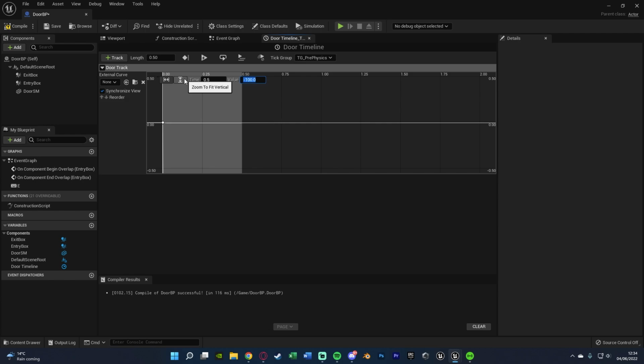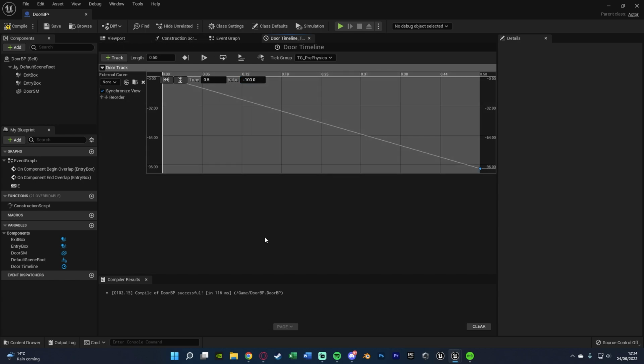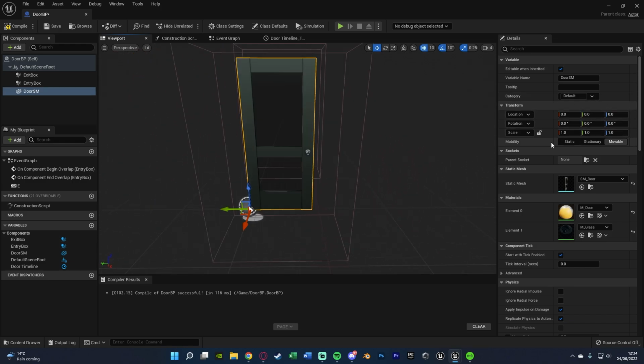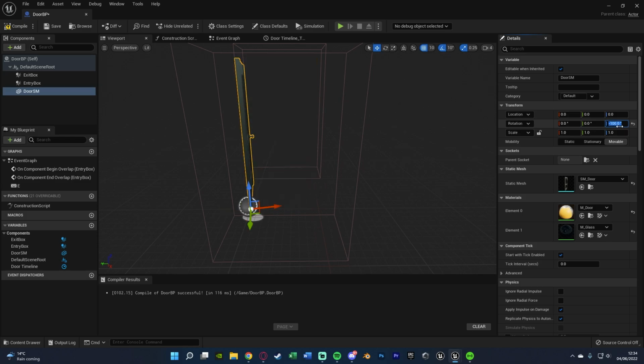Now if we press these two buttons here to zoom to fit vertical and horizontal, we see our timeline here. So now where have I got the value of minus 100 from? Well, if we go back to our viewport, select our door, the rotation on the Z is 0 when it's closed, and if I were to put minus 100, it's going to look like that, so it is open. That's the position I want it to be in.